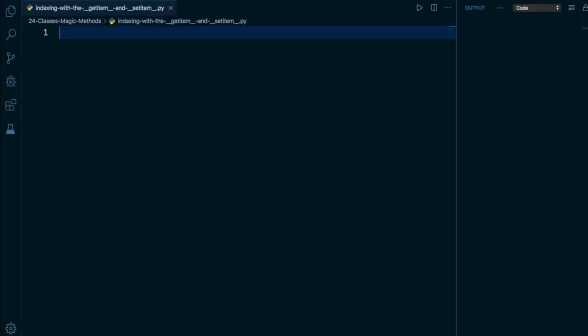In this lesson, we'll explore the Dunder getitem and Dunder setitem magic methods. These methods define how an object will react whenever we try to index into it. So let's think about indexable objects for a second. Let's compare lists versus dictionaries.